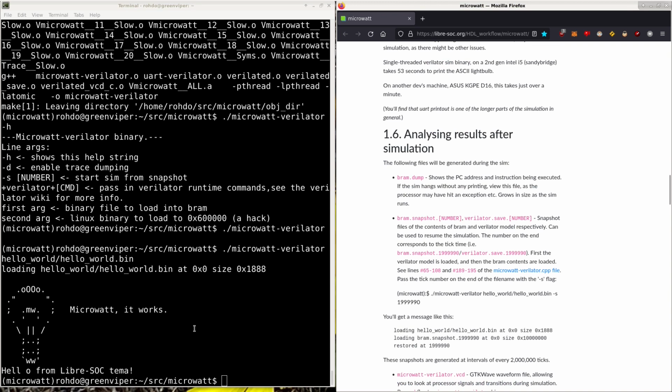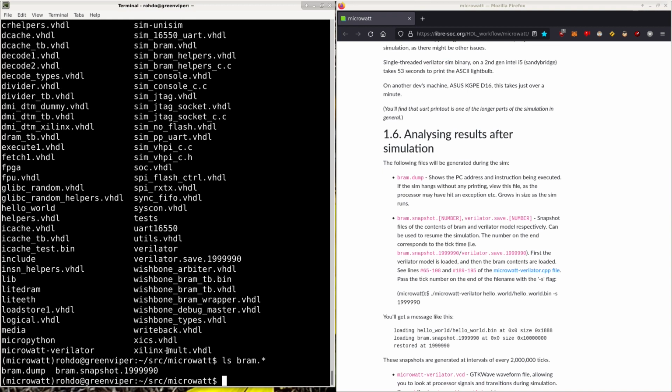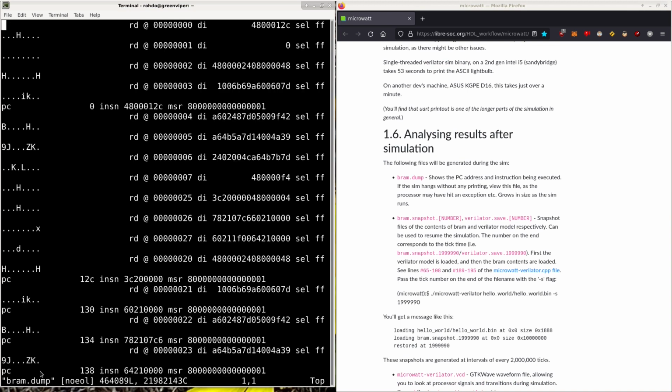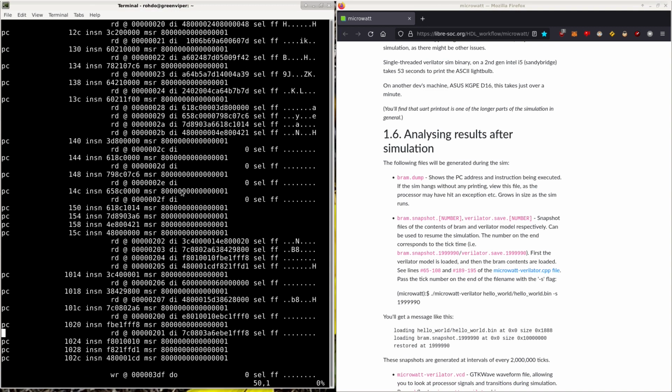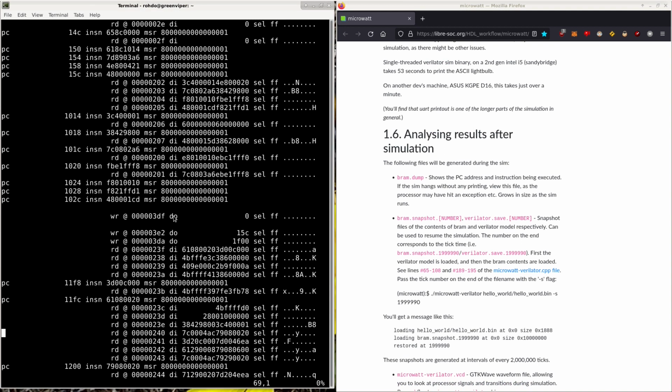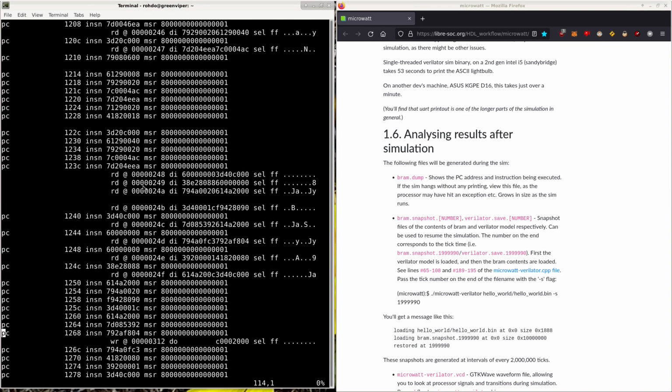And what you find is there are a few different results. You find the BRAM dump, which is a breakdown of the actual instructions that are being executed. I don't have that much time to go into all of this detail, but this is useful for debugging as well as you start learning the Power ISA instruction set. You'll be able to relate these to the disassembler.